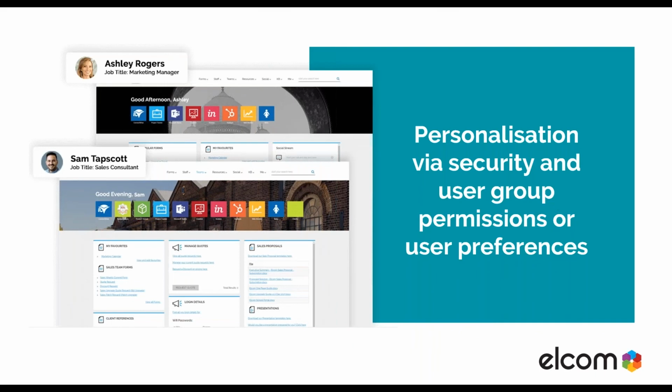There are many ways to look at personalization, and so you can look at personalization via security and user group permissions or user preferences. And a good intranet will let you personalize the experience and tailor the communications to different groups. At Elcom, we have this idea of top-down and bottom-up personalization. Top-down is where you personalize content based on what you know about a person, such as their team, department, or their location. Bottom-up is where a user can set their preferences and have their experience personalized based on this selection.